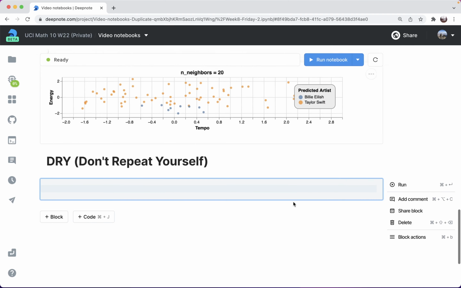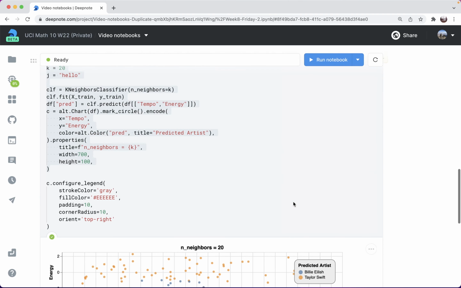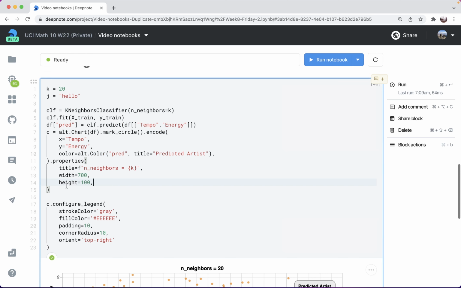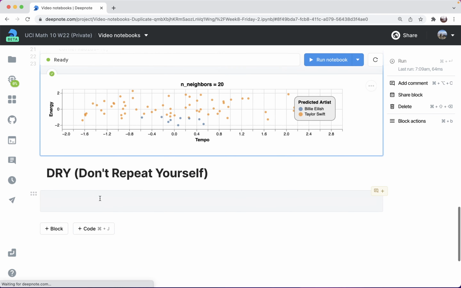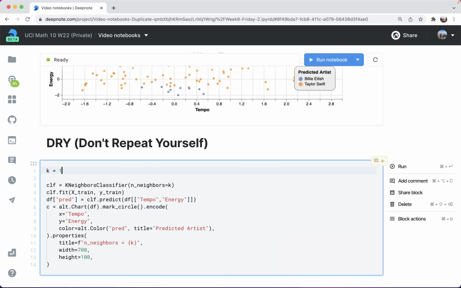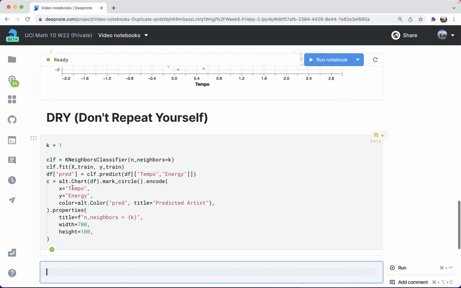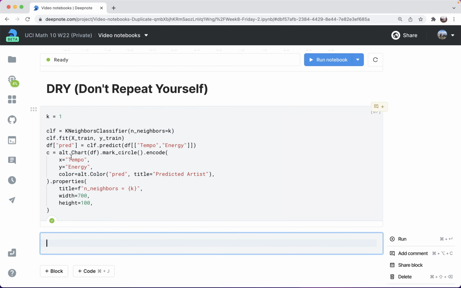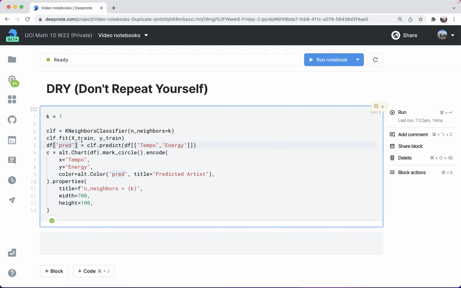Let's try to put multiple of these charts from the previous video into a single image. So let me just copy this from the previous video. And let's go back to k equals 1. Because I'm going to be doing this for multiple different charts, I'm going to change the column name from pred to, how about pred k? K, where k can change from 1, 2, and so on.